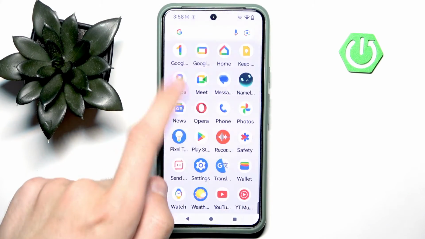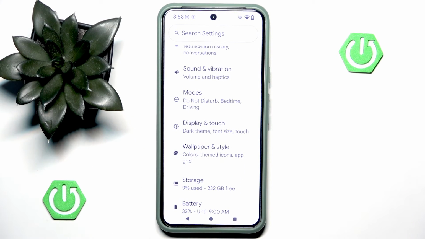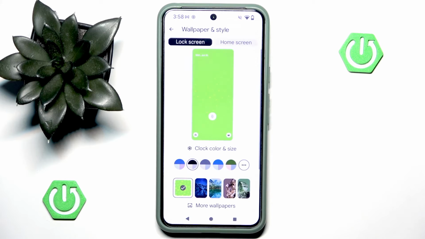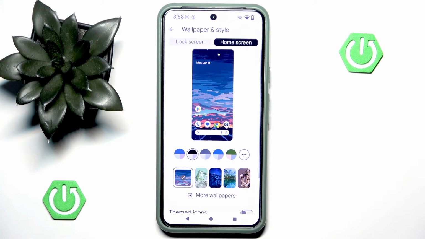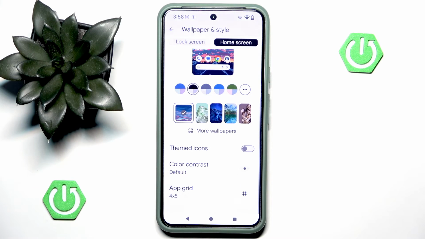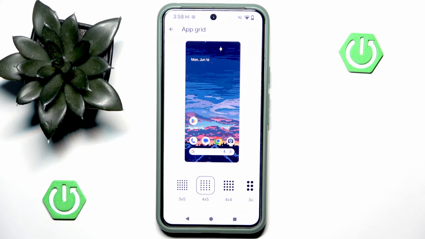First, you want to go to the settings, then scroll down a little until you will see Wallpaper and Style. You want to click on it, and now you want to switch from lock screen to home screen. Now, scroll all the way down and we should see our grid options right at the bottom. We can click on it, and now we can switch between many versions and many options for the grid.